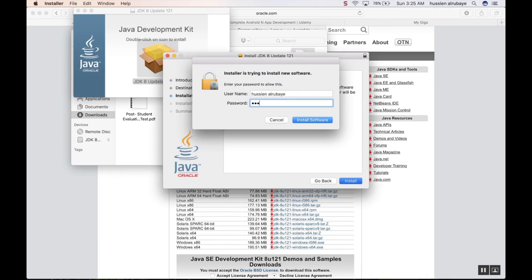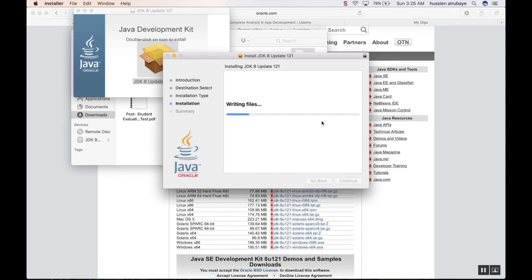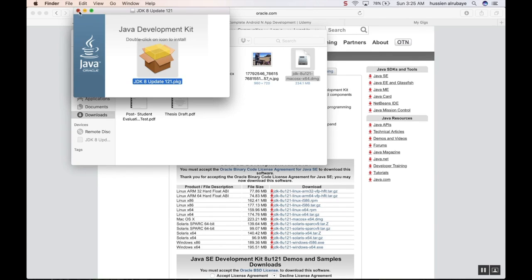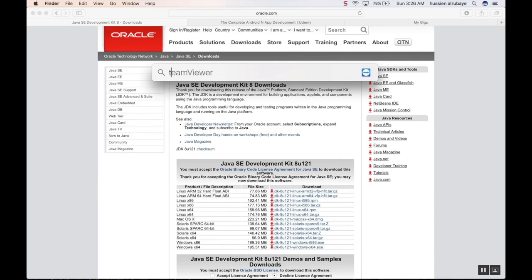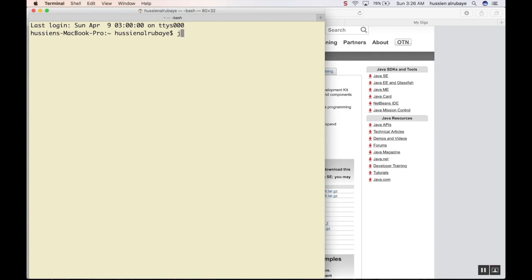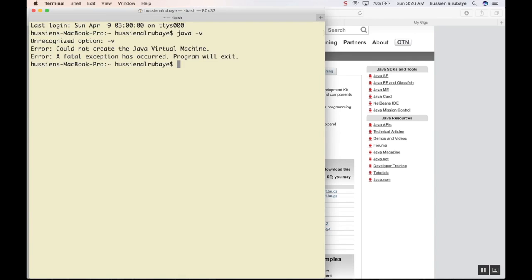Install, enter your admin password, then install software. It will take some time until it installs everything for Java JDK for you. Here you go, we're done. So now everything is installed, and let me make sure Java JDK is installed by opening the terminal and writing java -version.